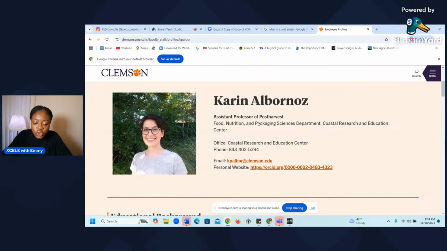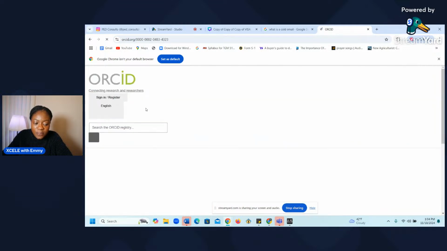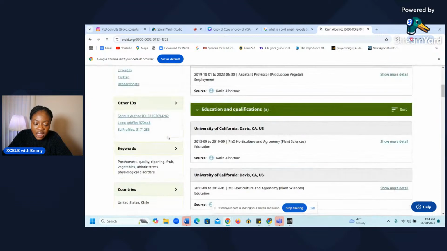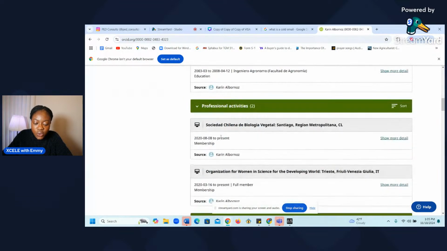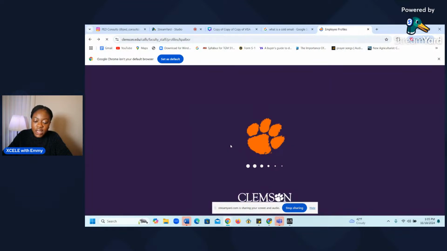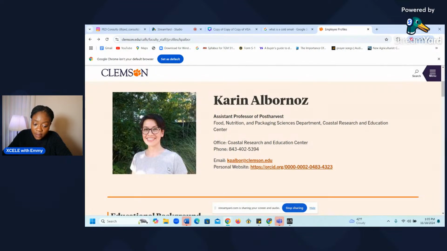It says Food, Nutrition, Packaging Science Department, Coastal Research and Education Center. She has her phone number there. She has her email. She has a personal website. Some of the things you want to look at is the personal website. When you go to the personal website, it might tell you the things she's doing, the university she's been to, her qualifications, her research. Even without going to a personal website, we can still stay on the school website, which I'm back on, right?